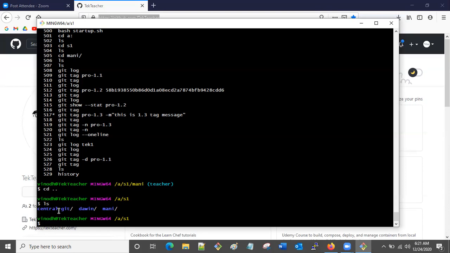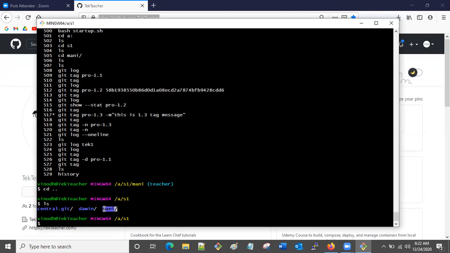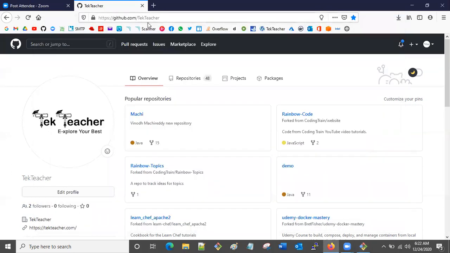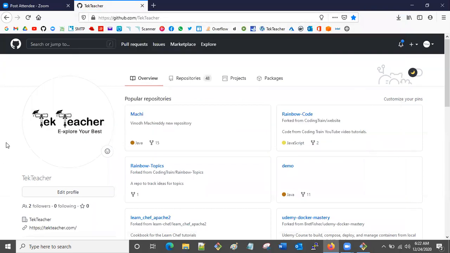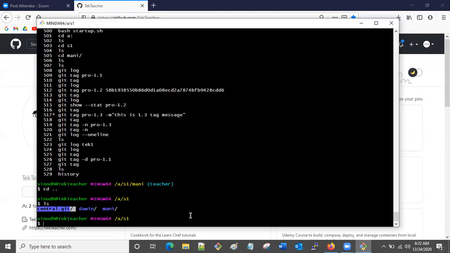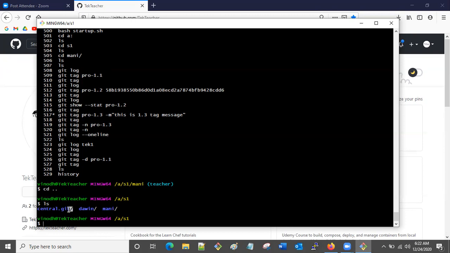This is a standard process actually. The Darwin and Money repositories will not change, guys. They will stay the same. Now, instead of pushing to the central.git, from now onwards we are going to push to the remote called GitHub. This is the main difference here. One copy will be with us in the Money repository, and another copy we are going to push to GitHub, not to the central.git.